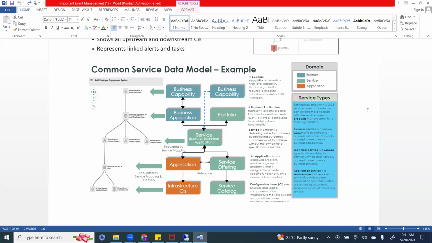But still, I will teach you how it works with other ITOM modules. So it's the next level of CMDB, we can say. You could say that CSDM is like best practices for CMDB. To have a healthy and the best CMDB, you have to follow the CSDM rules.